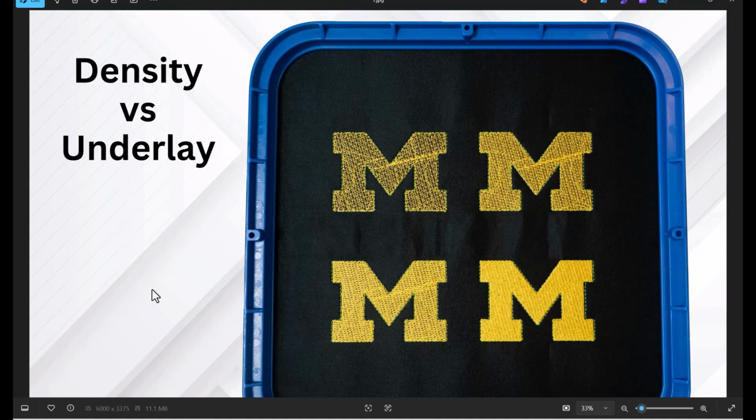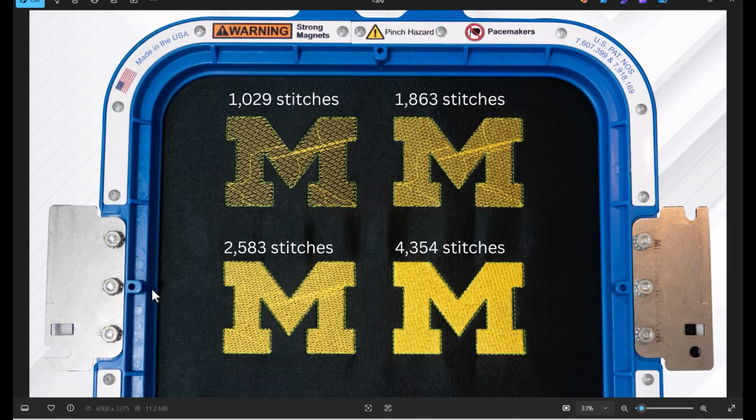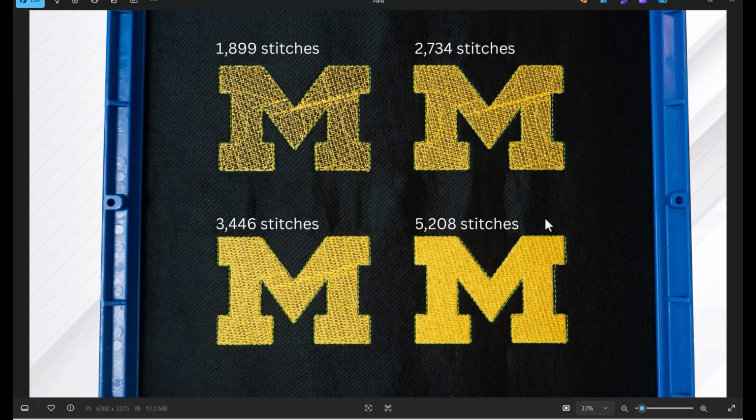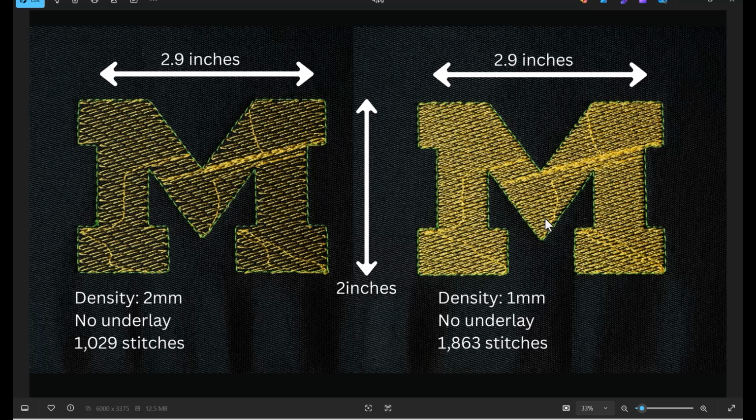Let's get started with analyzing our stitch out. And this is round number 1. So this is the round without any underlay. And this is just a quick view of how it looks with our underlay. Let's start with this one here first, okay? This is without the underlay.